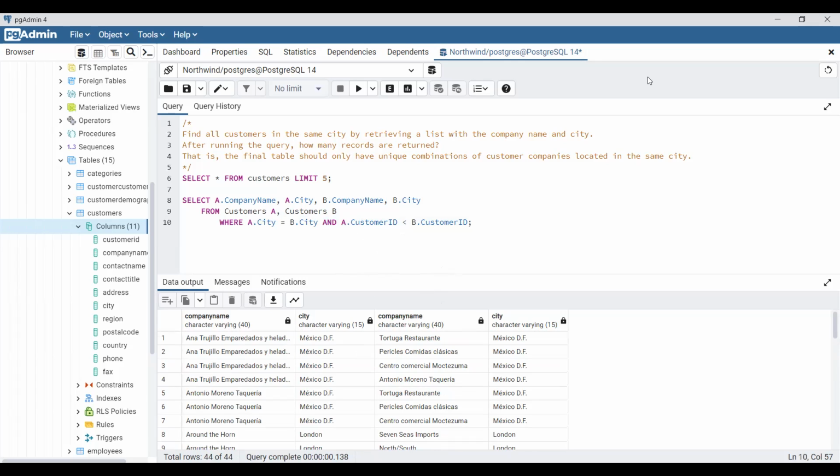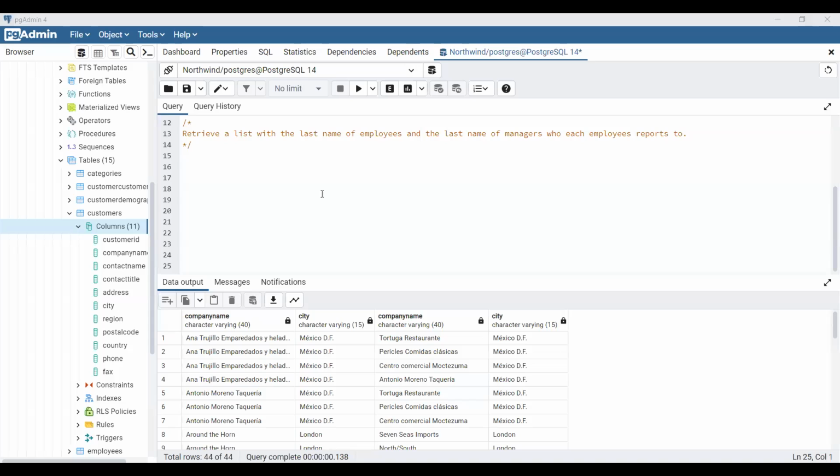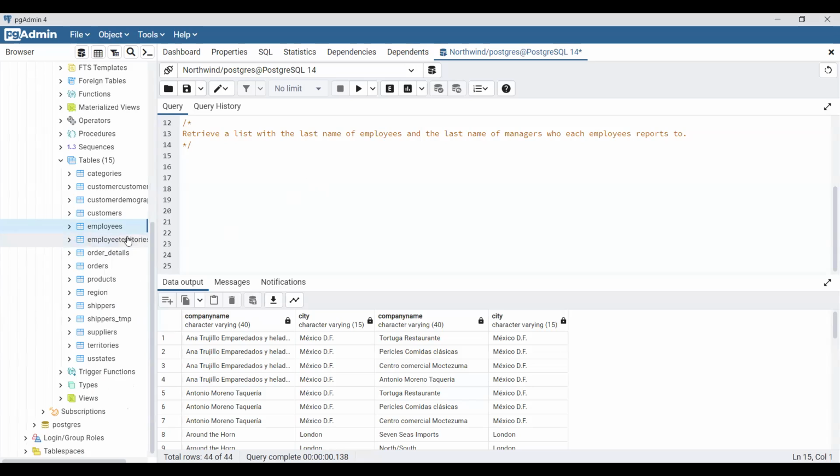Okay, so let me show you another example here. The second question I'm gonna try to answer using self join is retrieving a list with the last name of employees and the last name of managers who each employee reports to. So again, this is from the Northwind database. And the relevant table here is the employees table.